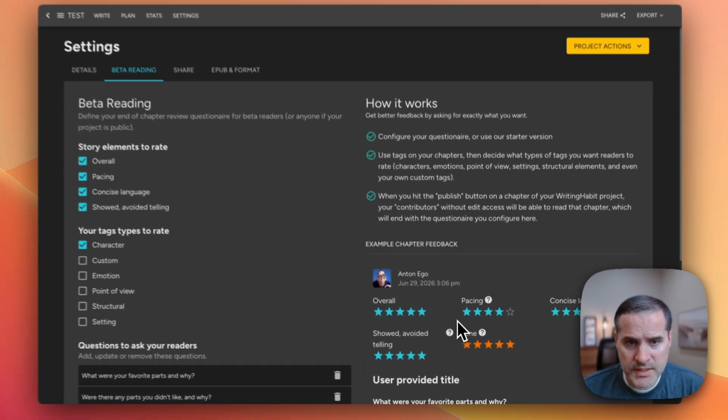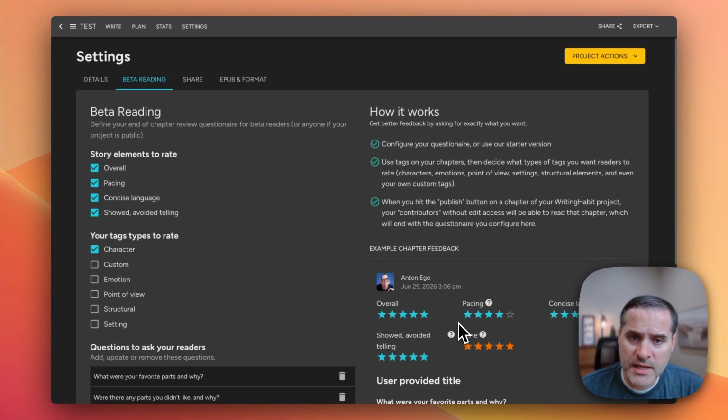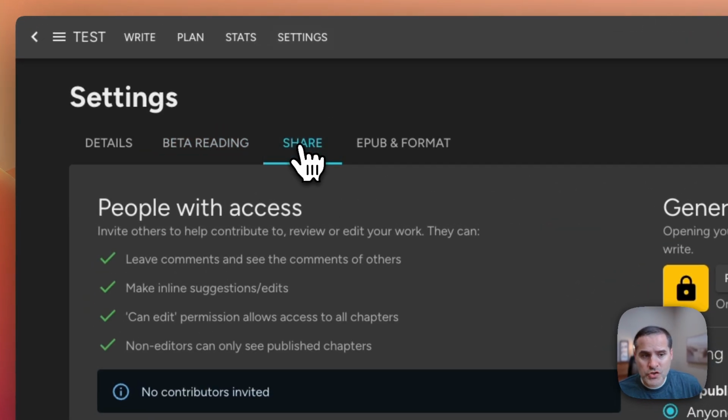Now, the reason we did this is because it's really easy to get simplistic feedback from readers who aren't familiar with the detail that's valuable for an author. This is a way that you can coach your readers to help them give you better feedback. Next, let's talk about sharing.